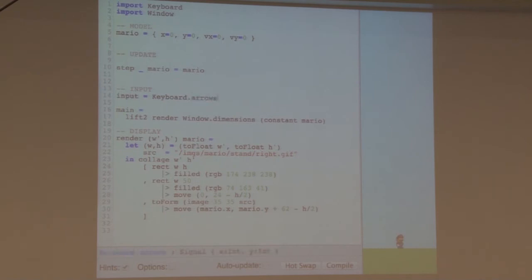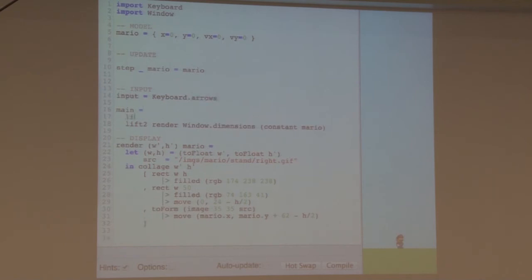So let's create an input that's keyboard.arrows. So this is one we saw before, but I'll just show it again so we remember. And the double dash is a comment, so that's going away. So up, down, left, right, we can see what things are doing right now. So what we want to do is make Mario depend on what has happened so far. So we want to use this fold P again.